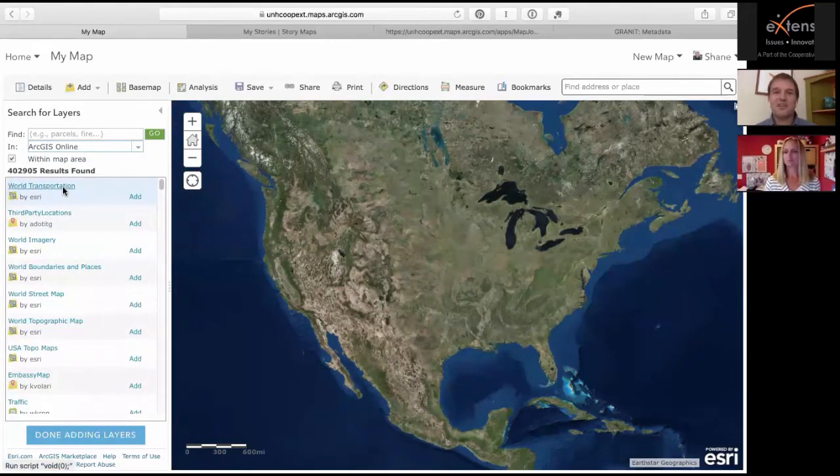So ArcGIS Online started as a Dropbox for map data, where years ago you were able to just put your data up and share it with people. And it turns out to be a strong feature of ArcGIS Online that anybody can post and share GIS data that they've produced.